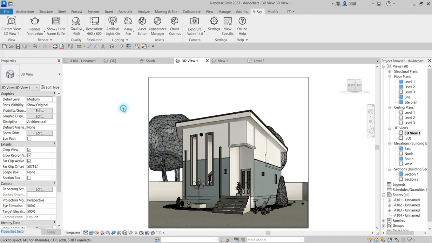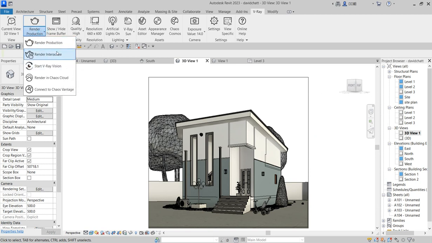So that is it for settings. The next thing to do is for you to come to rendering, click on render, interactive render, render settings. I want to use render production.